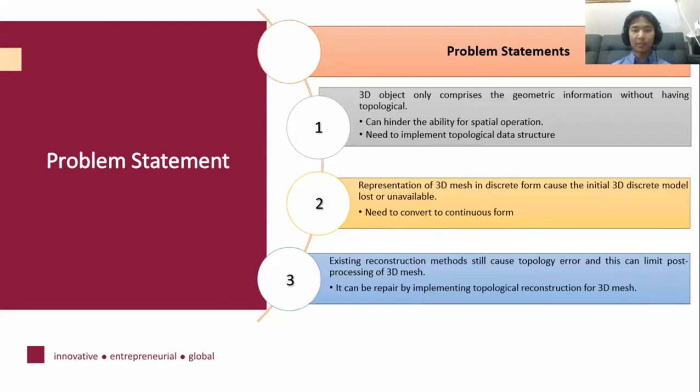This is the problem statement of my study. The first problem statement is that 3D objects only comprise geometric information without topological information. Without the topological information, it can hinder the ability for spatial operations such as 3D navigation. Thus, this 3D object needs to implement a topological data structure to define its topological properties.